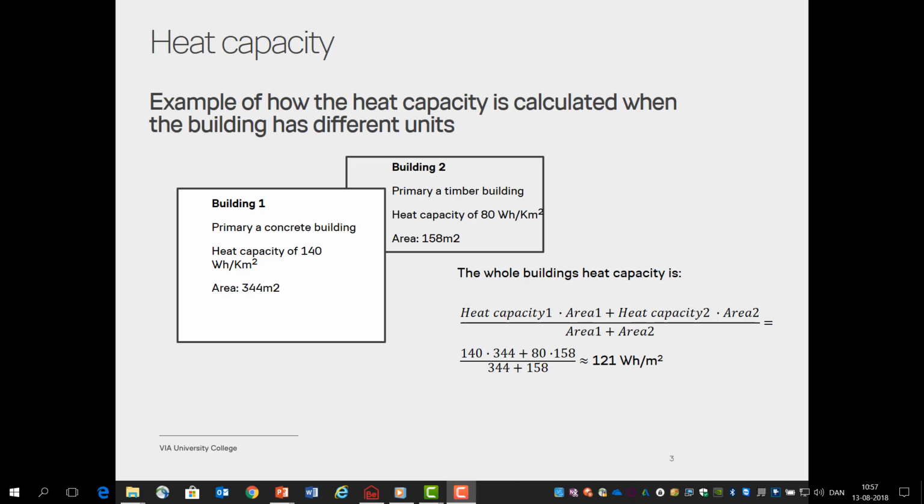This is all for now. I have made a small assignment that you can look into to calculate heat capacities for different buildings.